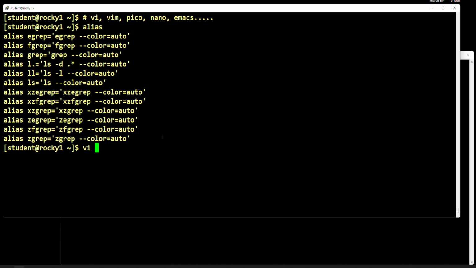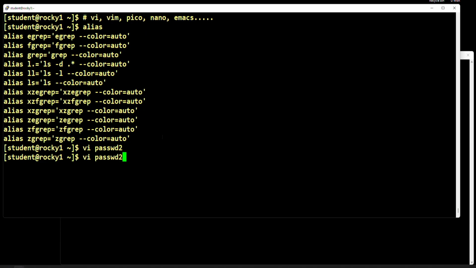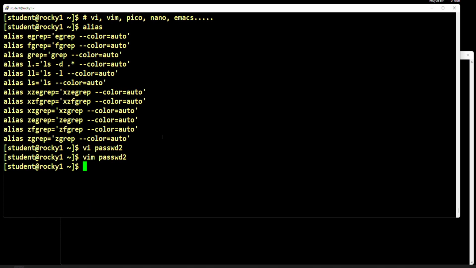Let's see what happens when I use VI here. So this is VI, nothing great, nothing special. And I use VIM. They are basically the same tool, okay? VIM has some graphical enhancements, some enhancements on certain tools.